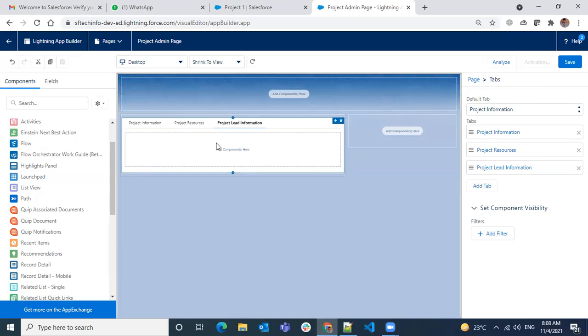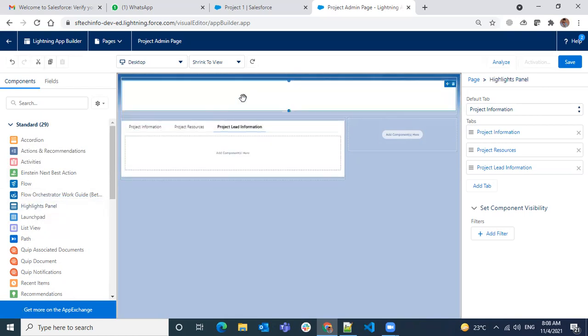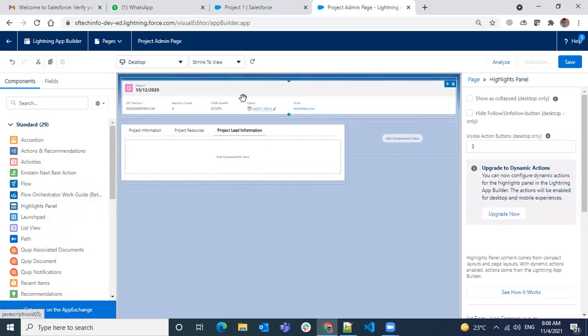Before that, I have to explain a bit how to add the parent record details. So I am just giving it as a blank for now. So we have a top section, right? What usually do we have in the top section? Highlight panel. Where do you see the highlight panel here? So this is the highlight panel. So I'm going to drag and drop it.